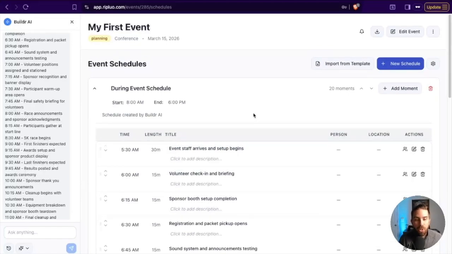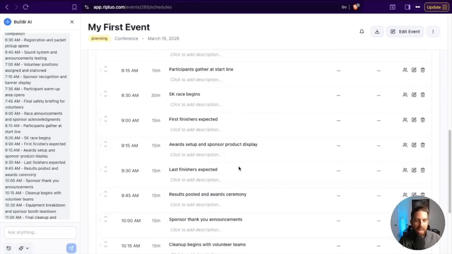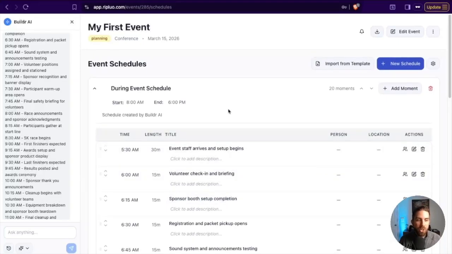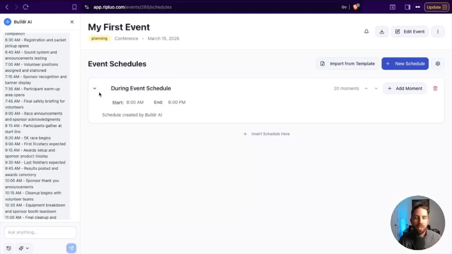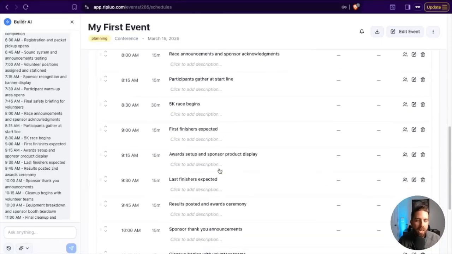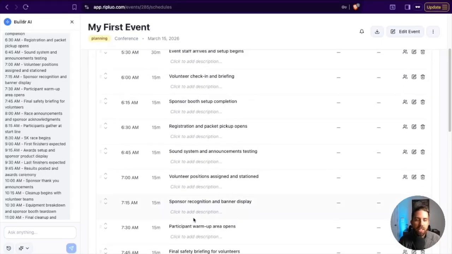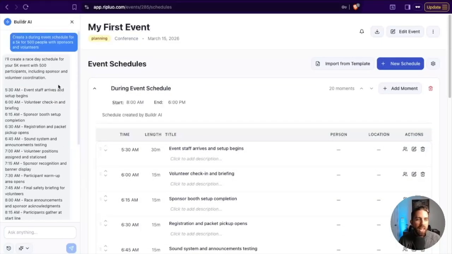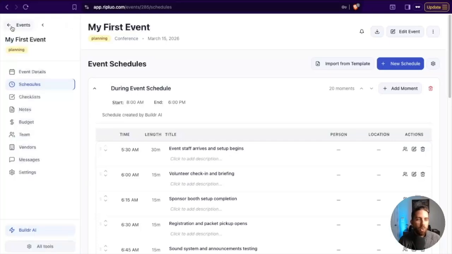Well, I can come in with nothing ready, but I can create an event completely from scratch using the Buildr AI. It can help me create schedules, it can help me create checklists, and it can help me create my budgets. More to come with the Buildr AI, but that's what we have started with. So you can collapse that, you can add ones additionally, but those are all there for you. And that is how you get started with Ripluo.